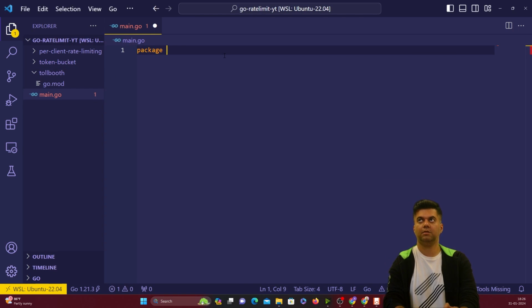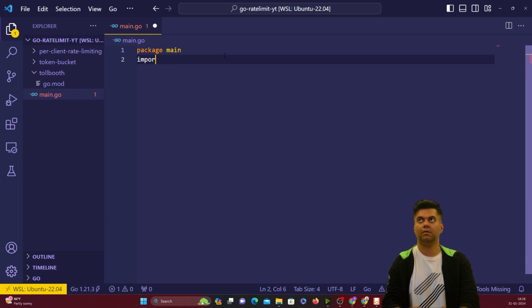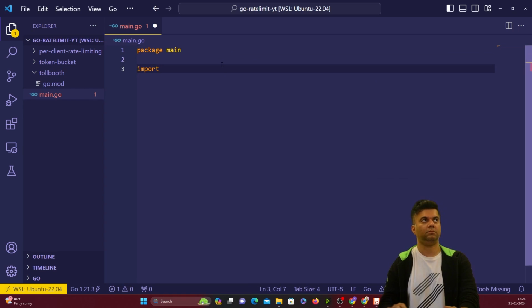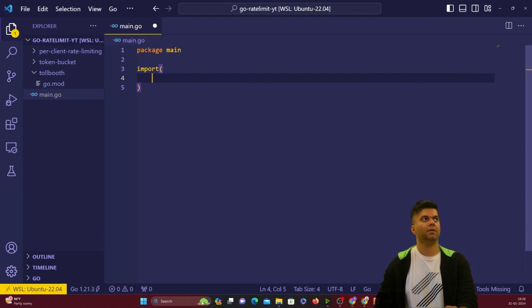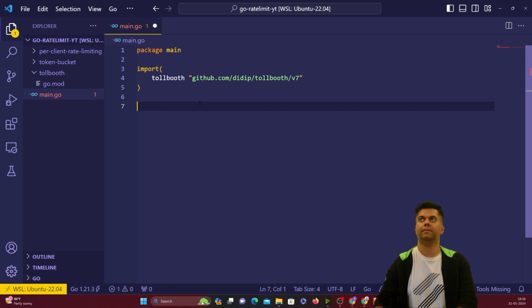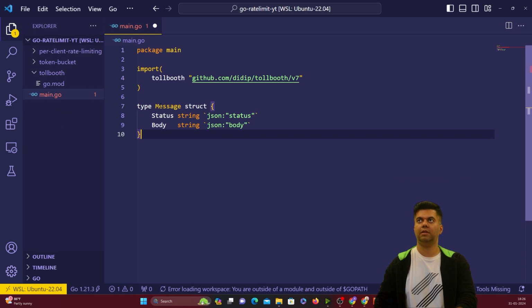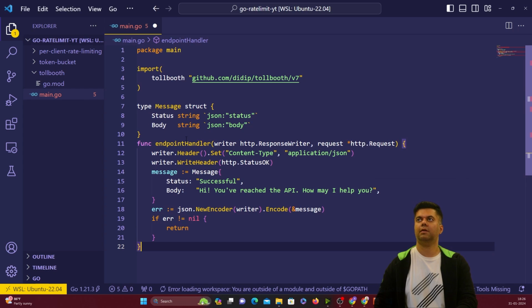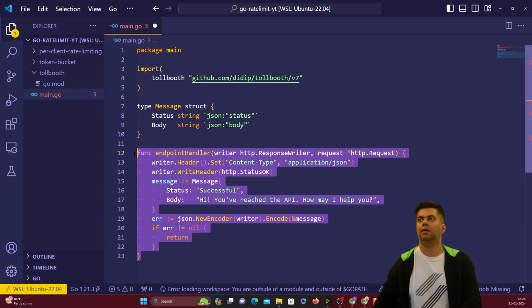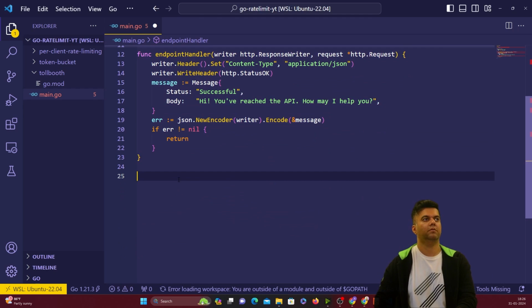So again, it has package main, going to import a few packages, and the most important one here will be the toll booth package, which is an external package we're using. As you know, toll booth helps us do everything and abstracts away the logic for us. It handles everything in the background. And here we have the exact same message and exact same endpoint handler that we have been creating in the previous two functions.